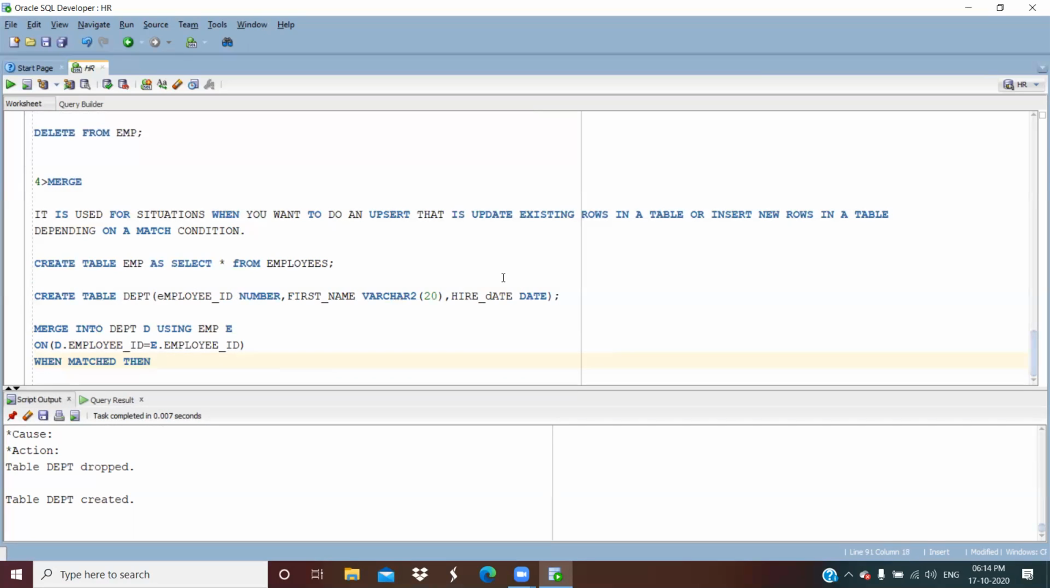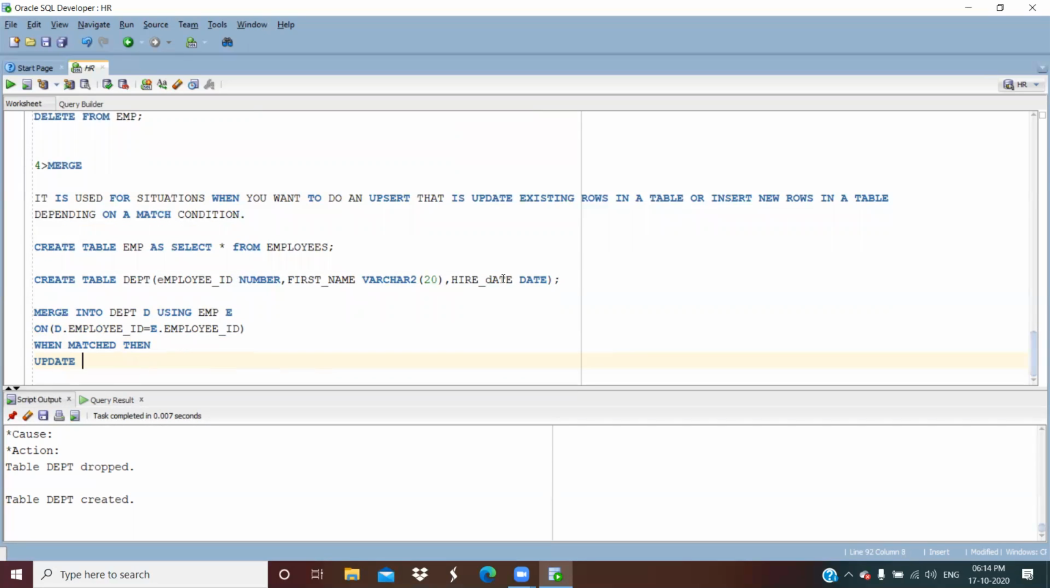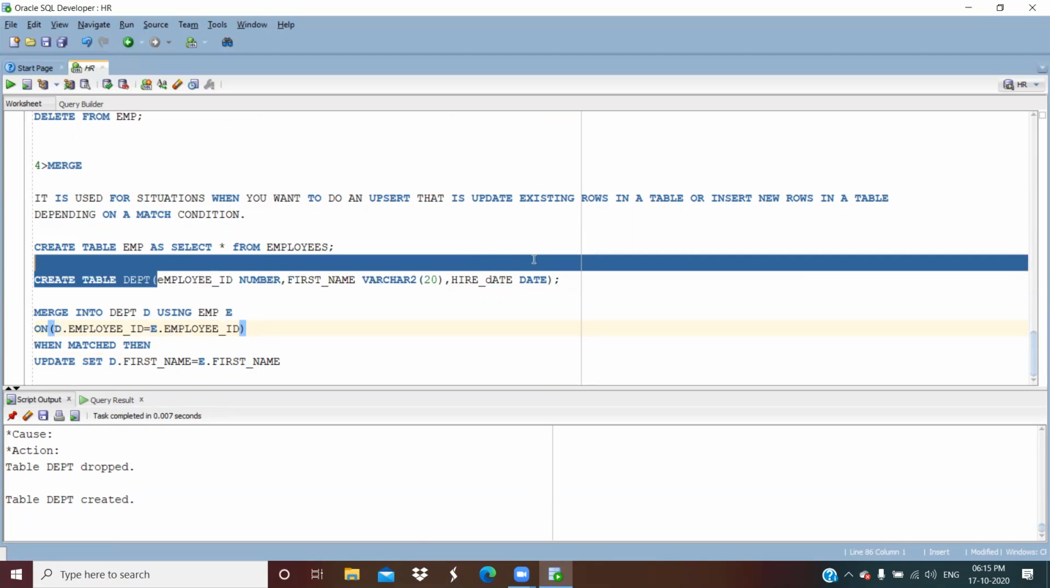When matched, I want to update, set d dot first name. I want to update the department first name column, using the first name of employees. Whatever first name is there in this emp table, I want to update it inside the first name of the dp table. This is the condition I'm writing, d dot employee id equals e dot employee id, if it is matched.